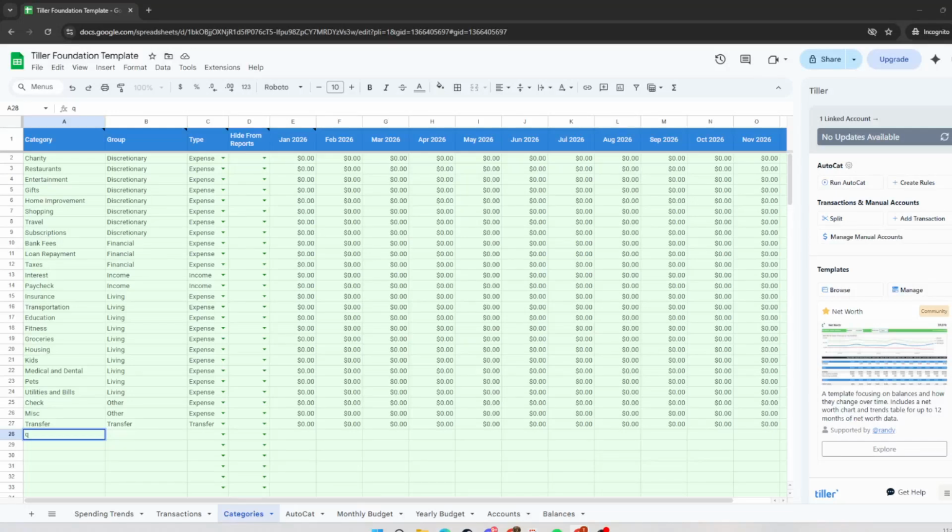In today's video, I'm going to teach you how to create custom categories in Tiller. First, let's get oriented inside your spreadsheet. Open your Tiller workbook and look along the bottom for the tab labeled Categories. Click that to bring up the master list that drives how your spending and income are organized.